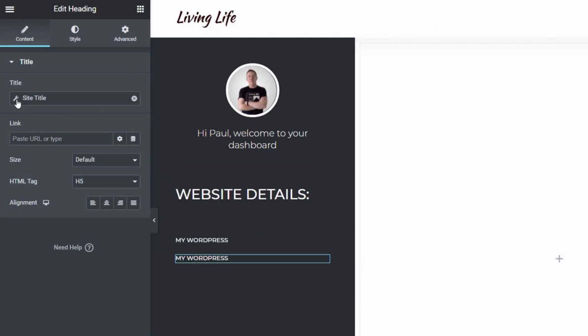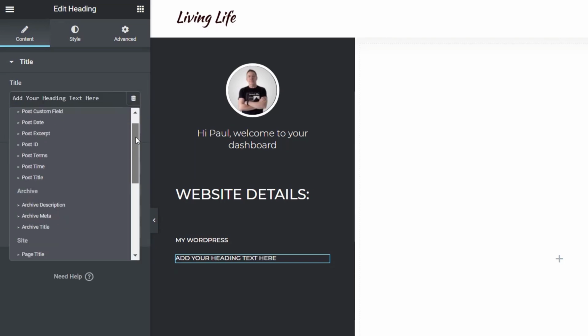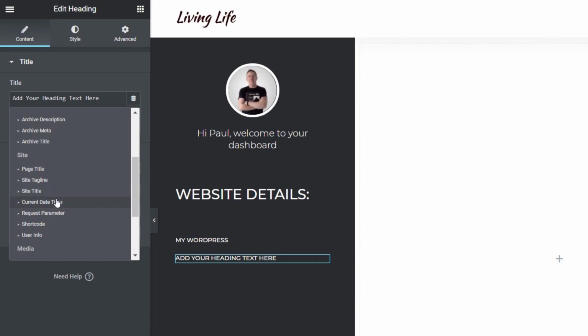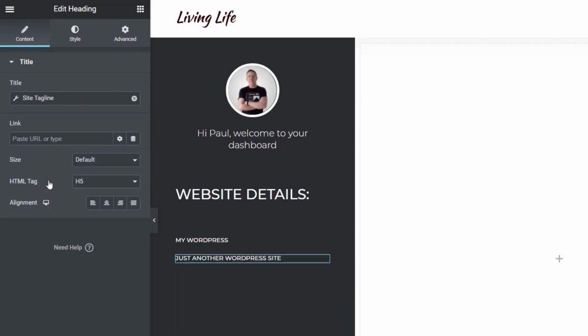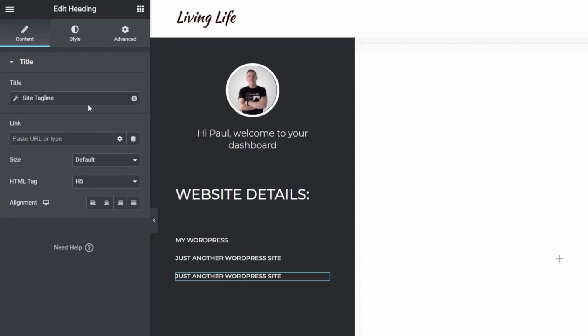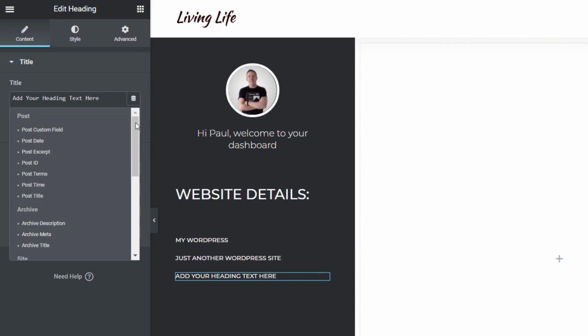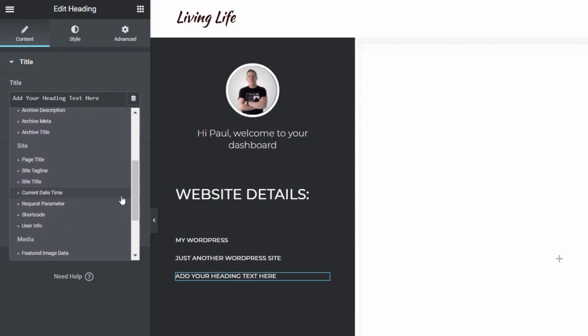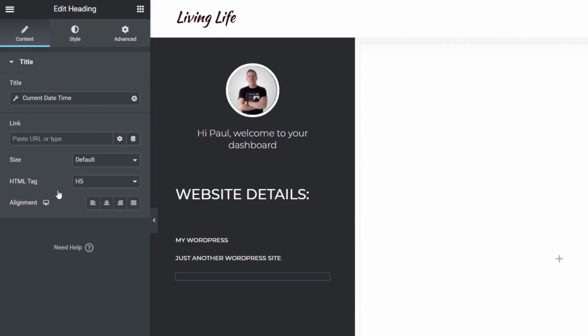We'll come back over then where it says site title. We'll click to get rid of that. We'll change it to a different dynamic tag, and we'll have the site tagline. So that will sit underneath it. Finally, we're going to click on this one more time, duplicate that again, and delete, come back in, and this time we're just going to go down and say current date and time.